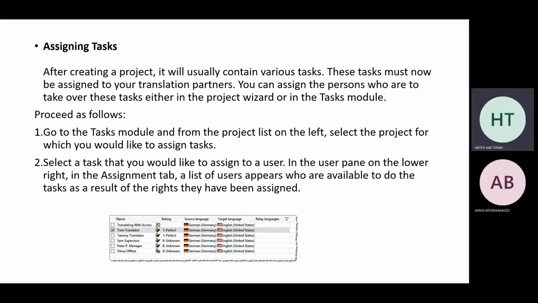And assigning tasks. After creating a project, it will usually contain various tasks. These tasks must now be assigned to your translation partners. You can assign the person who will take over this task either in the project wizard or in the task module. Process as follows. First, go to the task module and from the project list, select the project. Second, select a task that you would like to assign to a user.